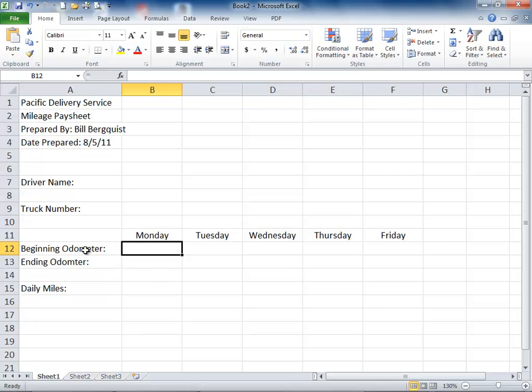Let's say on Monday the beginning odometer was 50,000 miles. So let's type in 50,000 miles. Then when the driver came back, it had 50,300. So we'll type in 50,300, and that'll get us started with some information in there. And then we'll have our daily miles. That'll be a formula, which we'll do on step number 3. Right now we're on step 2, getting all the raw data plugged in.